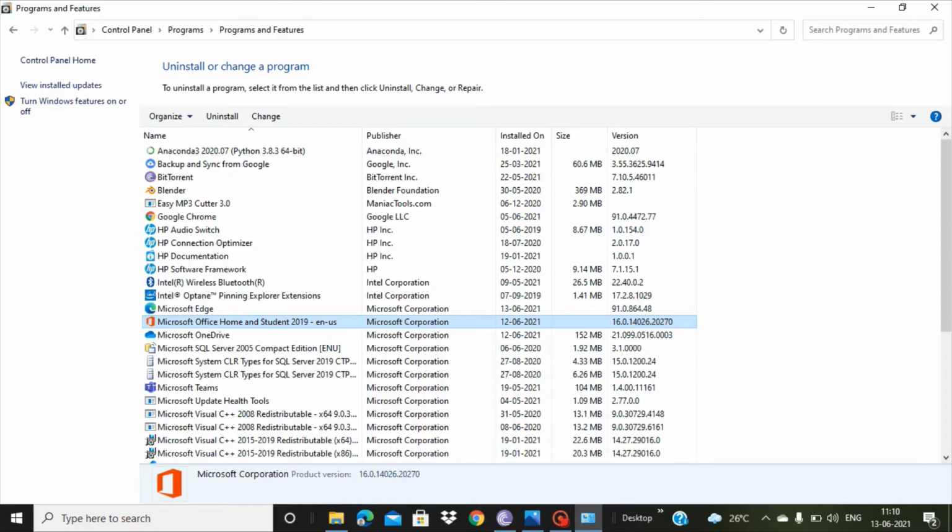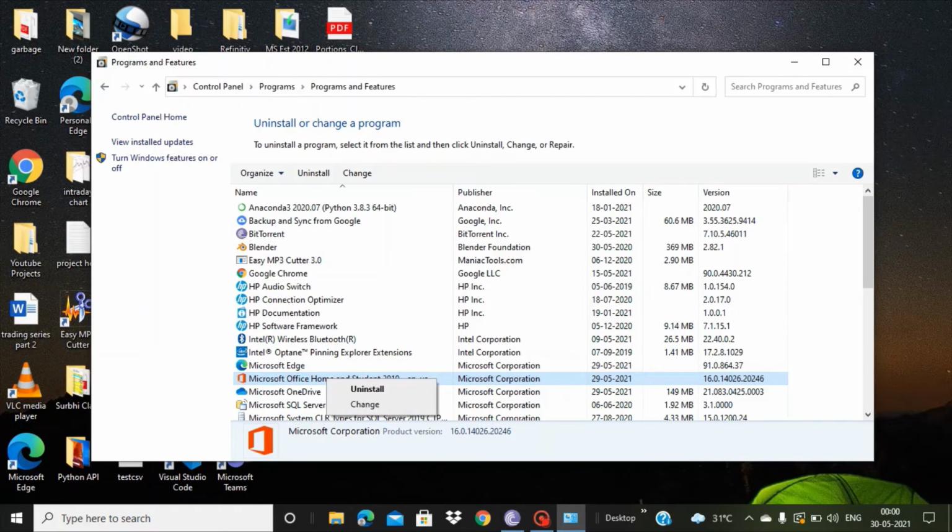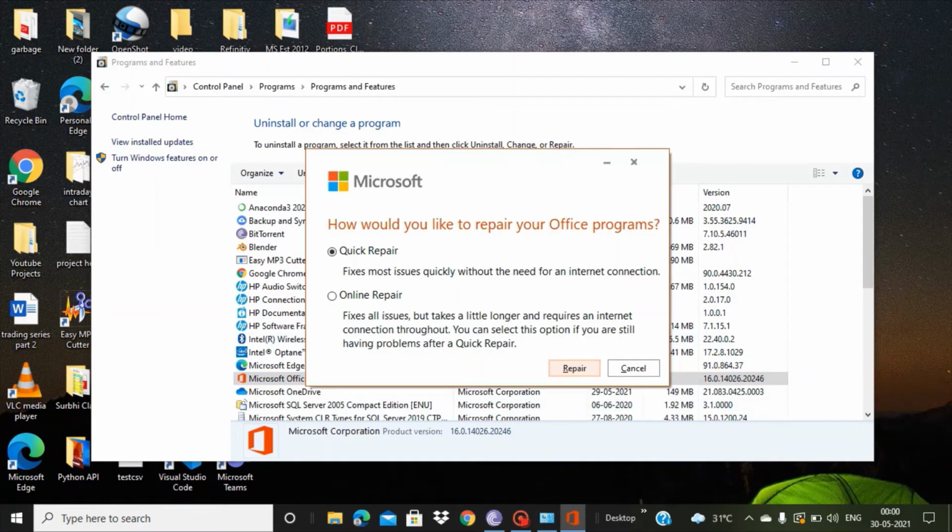It depends. Once you locate this Microsoft Office package in the control panel, right click the mouse and you will find a change option here. Click on change and it will ask for permission. Just give the permission by selecting yes. Now we have two options, quick repair and online repair. So select online repair and then press the repair button.